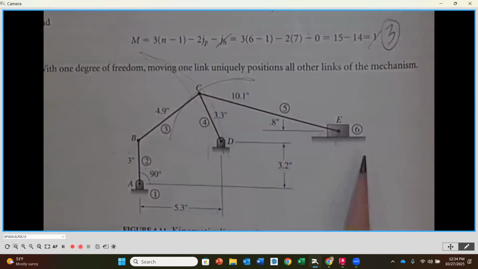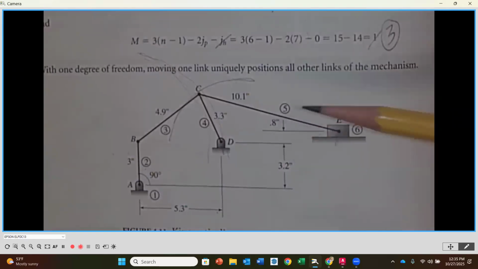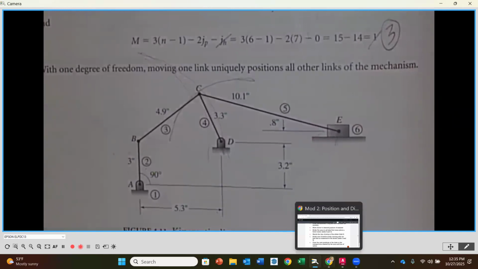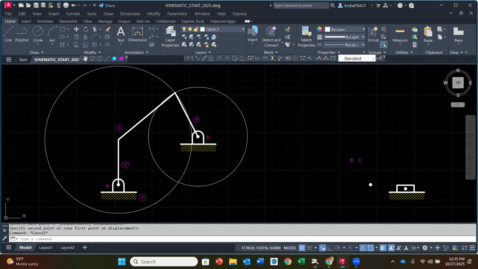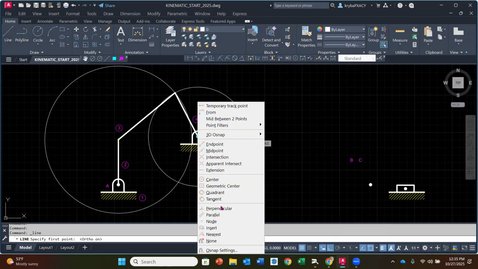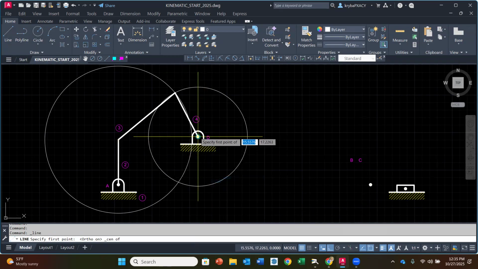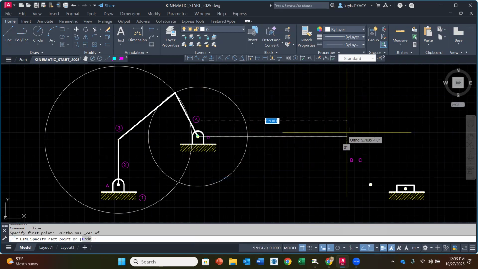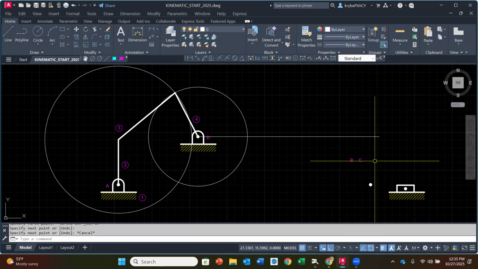And it's going to connect to a slider that is 0.8 inches up from distance D. Okay, so, or I should say point D. So we're going to go back over here, back to AutoCAD, and I'm going to go back to my 0 layer, and I'm going to construct a horizontal line. So I'm going to put my ortho on, and it's going to come from the center of point D here, and I'm just going to make a horizontal line randomly out there.